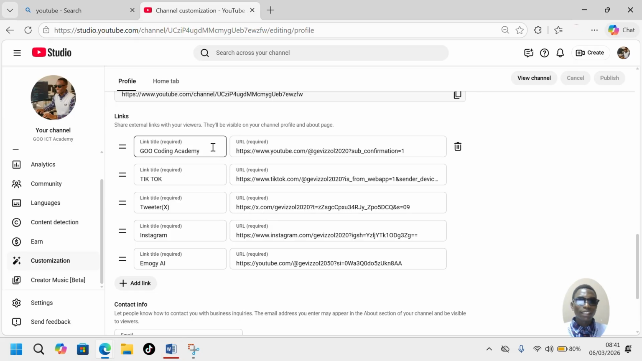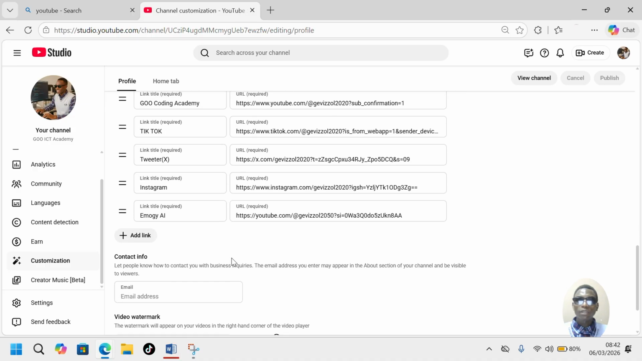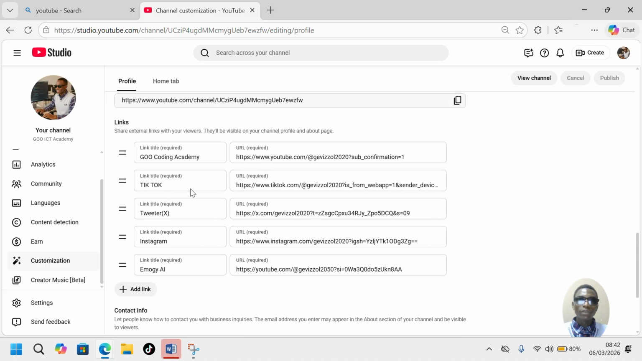That means I tried to link my channel with my other social media. You will see TikTok, Twitter, Instagram. This was another channel called Emoji AI. So you can also link your channel with other social media using this section right here.